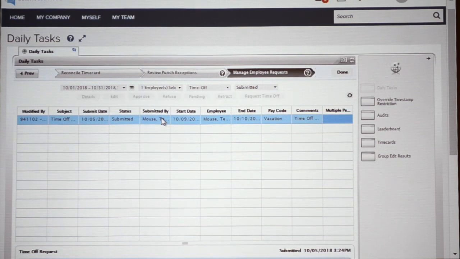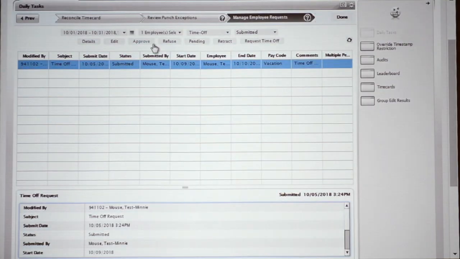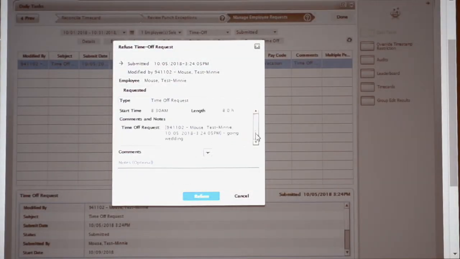By double-clicking on the employee's request, I can see more details around the employee's request for time off. It indicates the start date, the end date, and if there's any kind of note that the employee may have submitted. If this looks good to me, I can click approve. I can also click refuse if this does not look like something I want to approve.